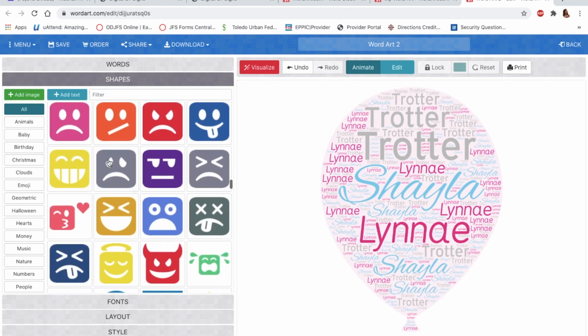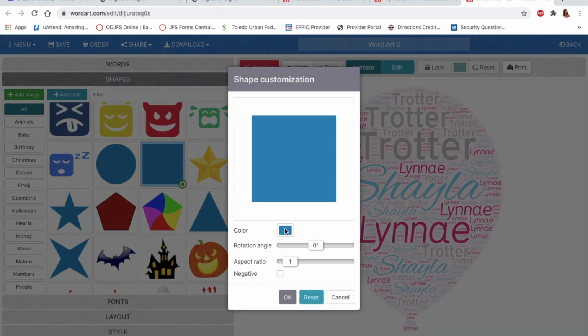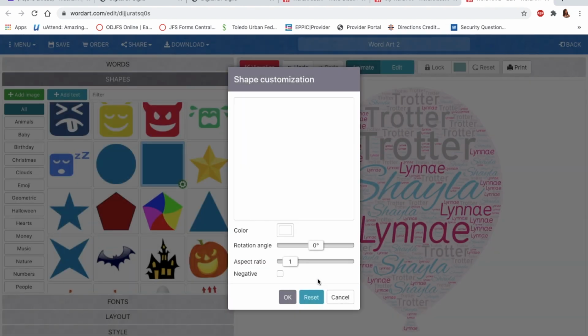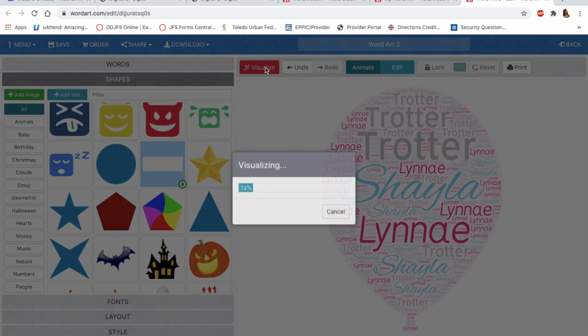Okay, let's go ahead and look for our square. They have all kind of stuff. You can use circles. Also, here's the square. And here's the square right here. So I'm going to go ahead and click on it because I'm going to change the color to white. Okay, so we want to have a blue inside. Now apply it. And you can also change the rotation angle. You can do all kind of things on here. Let's see how that works. Then I'm going to go ahead and push visualize.